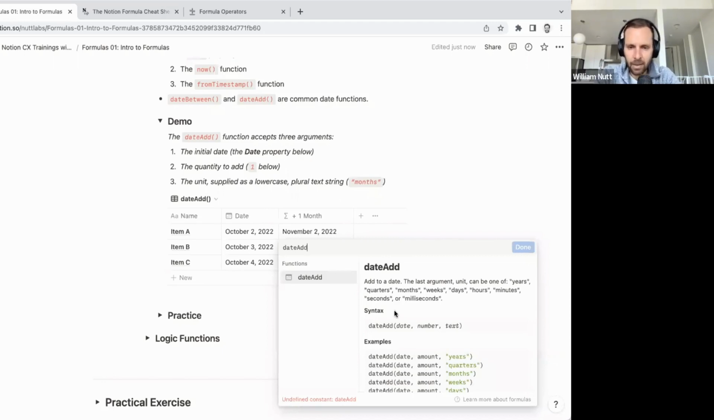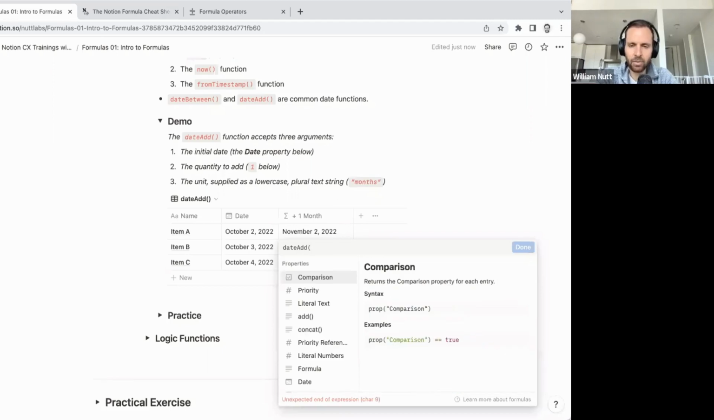So back up to where we're composing our formula. We type our date add keyword, we open our parenthesis, and remember the first argument of date add is the date to which we want to add a value, the starting date. In this case, we want to reference the date property. So I'm going to type our prop keyword, and then in parentheses, I'm going to supply the name of the property as a text string. So we have our first argument supplied to the date add function.